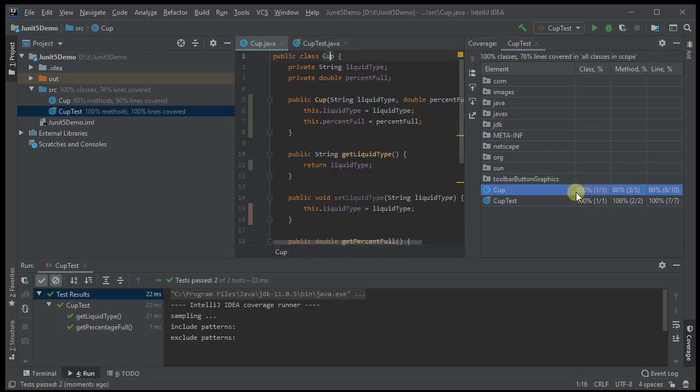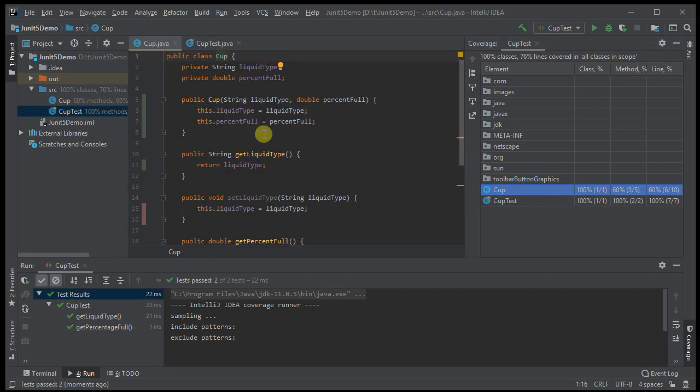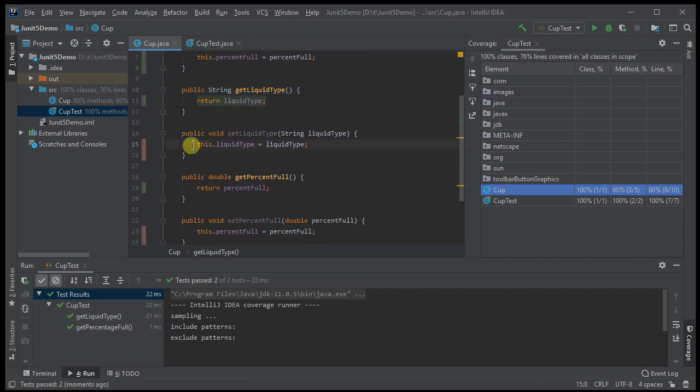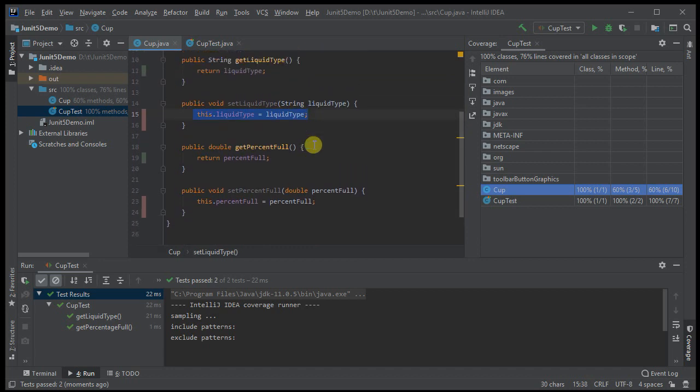So if I double click on this, it'll take me in here. And the bars on the left give me a hint as to what has been tested. So the green bar means that this code has been executed at least once. This one as well. Down here we see that this has never been executed. And so if I'm looking to improve my test coverage, I now realize I should be at least having a set liquid type and a set percentage fill in order to improve my test coverage.